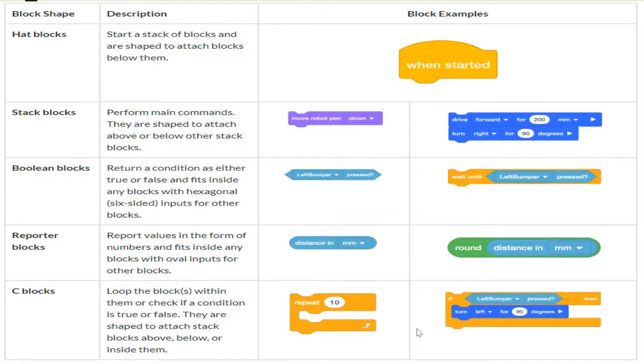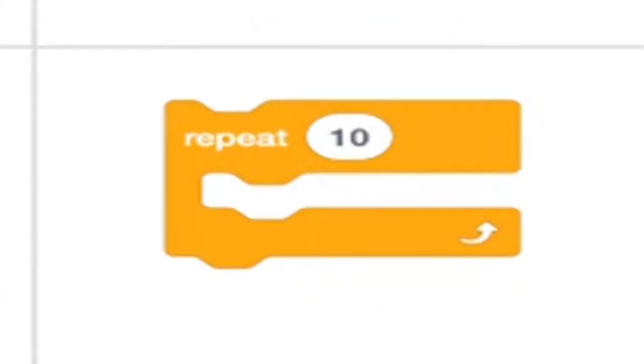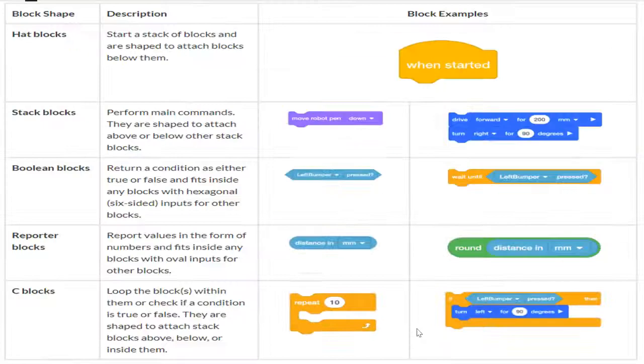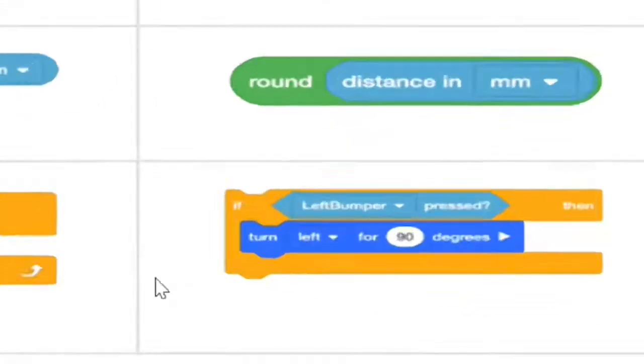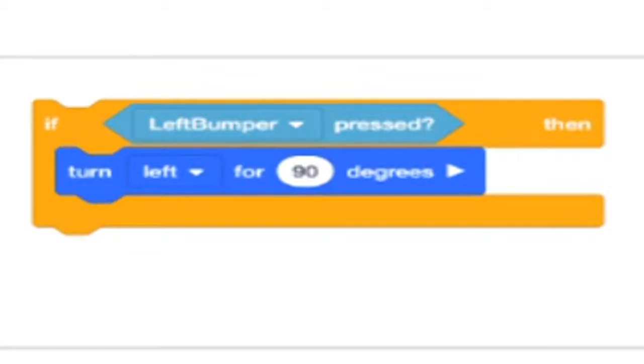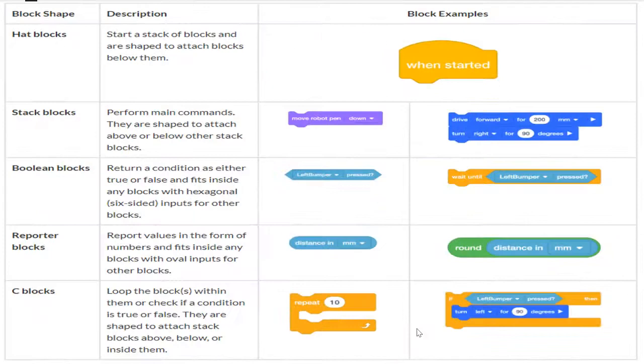And these C blocks are generally loops that can either be repeated, go on forever, or loops that contain if then statements or any other conditions that need to be based as true or false.